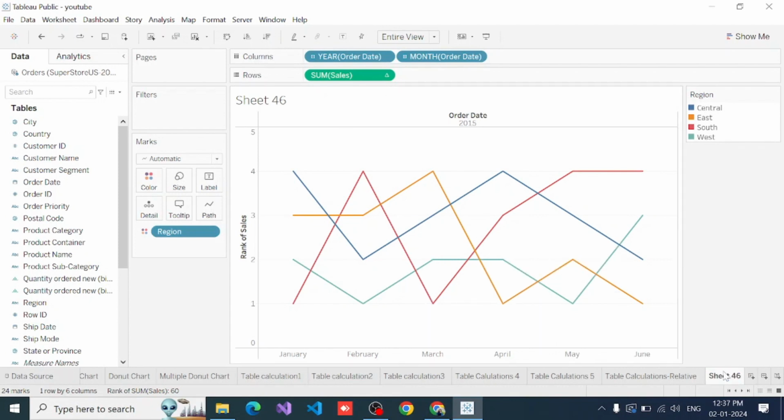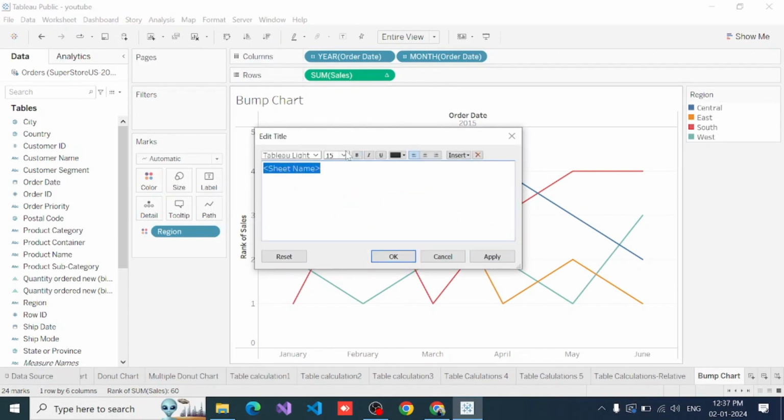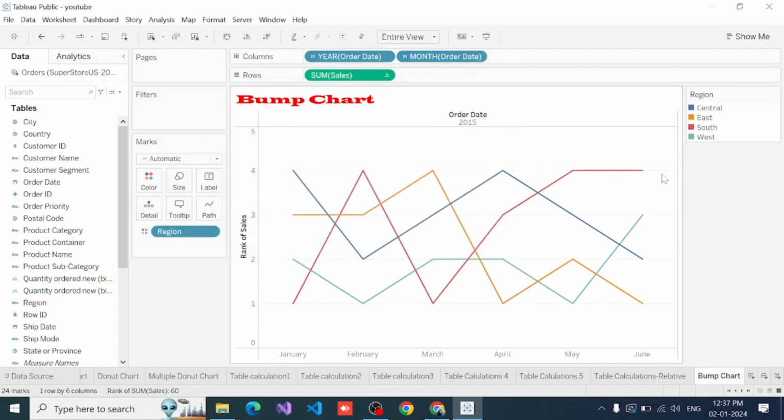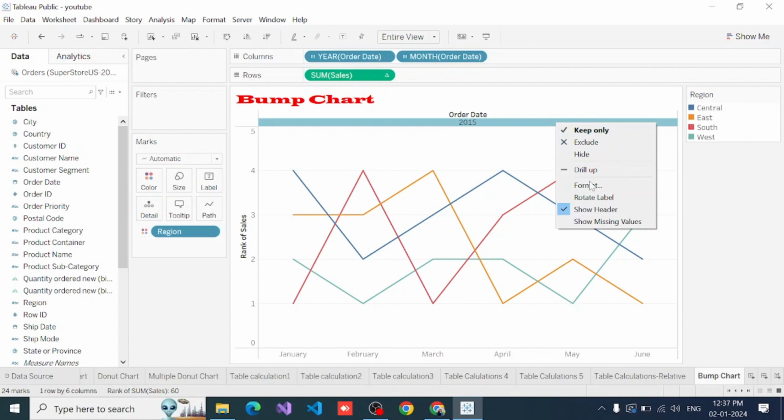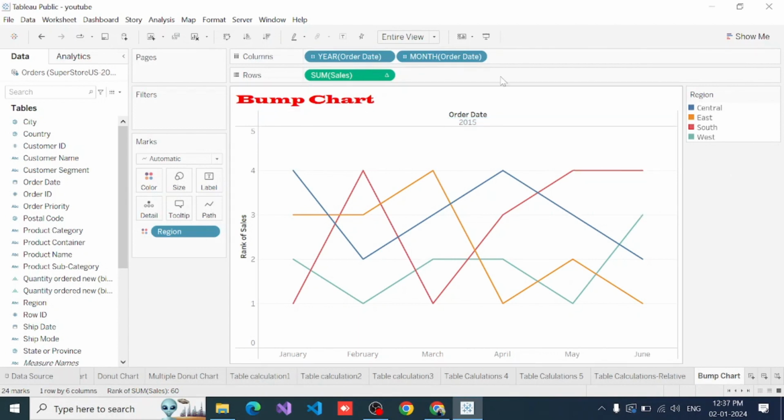Let's rename this chart as Bump Chart, and I'll make it size 16, bold and red, then apply. If you want to change the background color also, you can right-click, go to Format and make the changes.